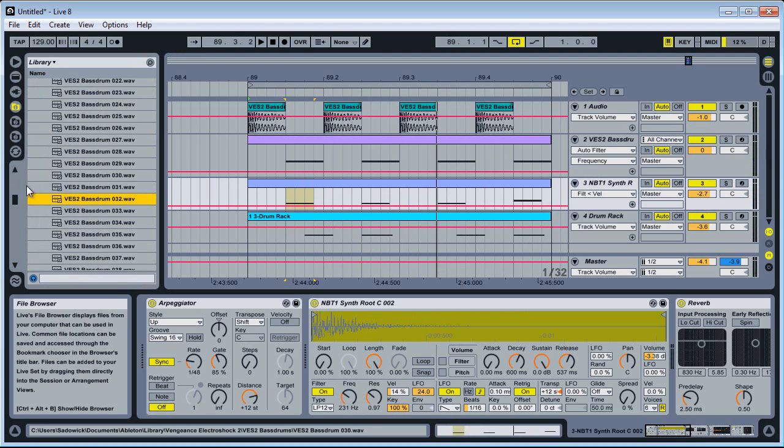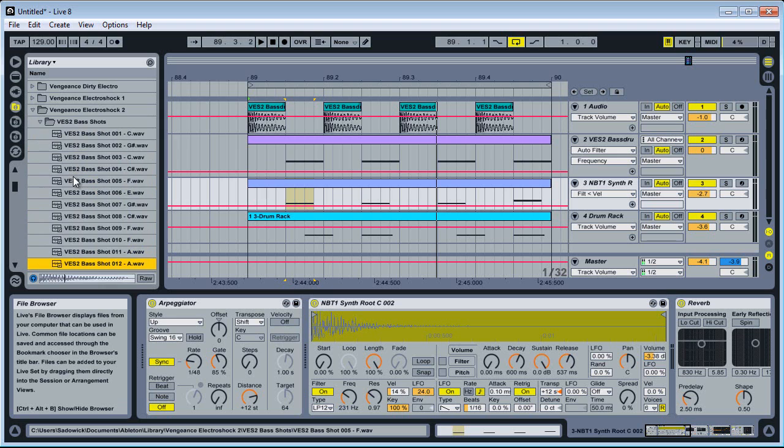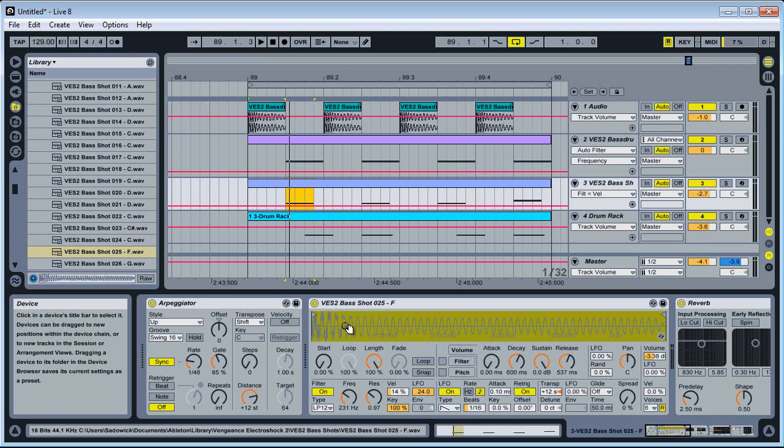Now what we can do, let's replace that sound. Let's find a bass shot. This one has an LFO, or the bass has an attack on it already, or the filter on the bass has an attack already. Whoops.